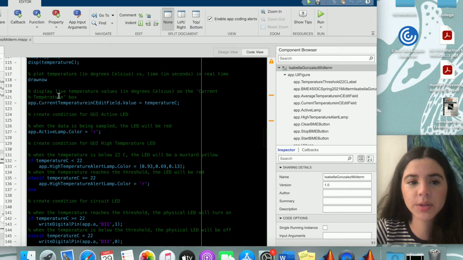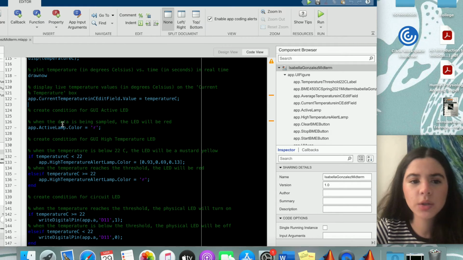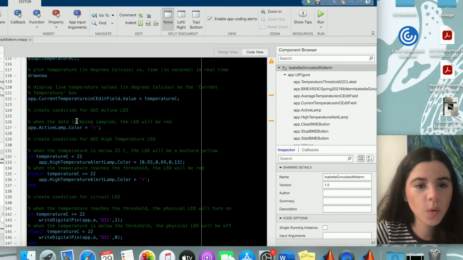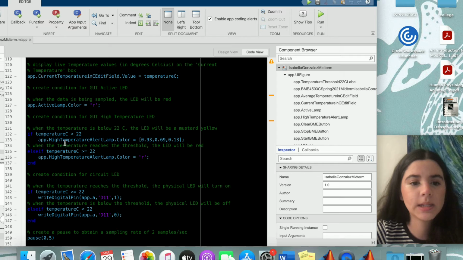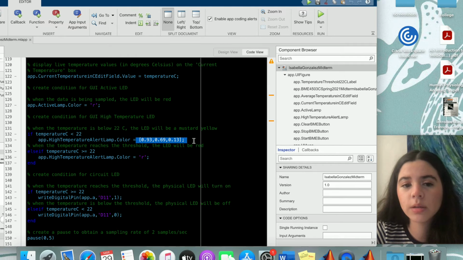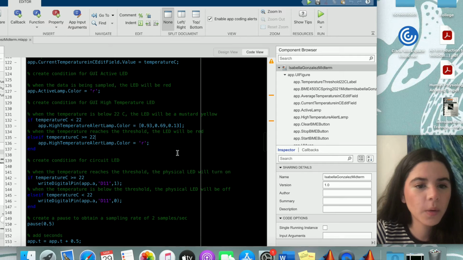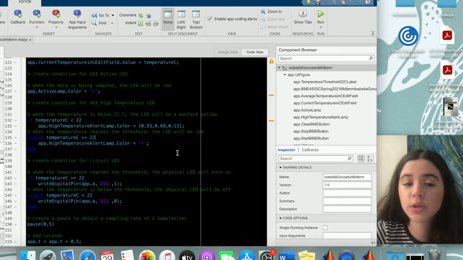And now here I start creating some conditions for the LEDs in the GUI. In here I create a condition for the active LED. This is just saying when the data is being sampled, the LED will be red. So I'm assigning red here. And then here I created the conditions for the high temperature LED. When the temperature is below 22 degrees Celsius, it will be mustard yellow, and the MATLAB code for the mustard yellow color is here. And then when the temperature of 22 degrees Celsius is reached, this LED will change color into red. So this is the code for red.